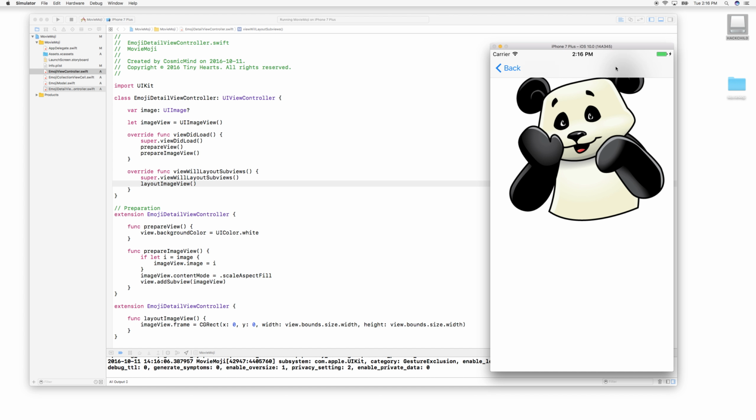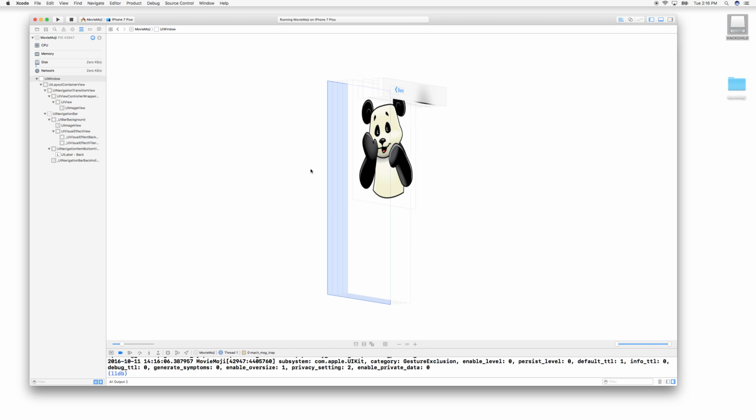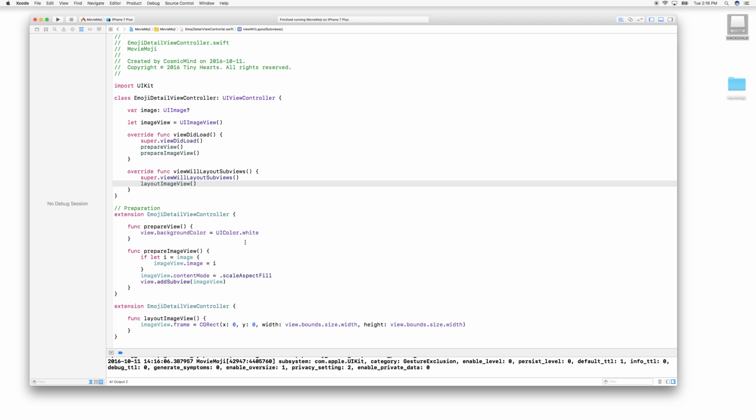The image seems to be a little bit behind the navigation bar. Why don't we click open the View Debugger and see what's going on there. In the view, we see that the image is at the 0, 0 origin of this view, but the navigation bar is there too. So we actually need to push the Y of this image down the height of the navigation bar. Let's go ahead and do that.